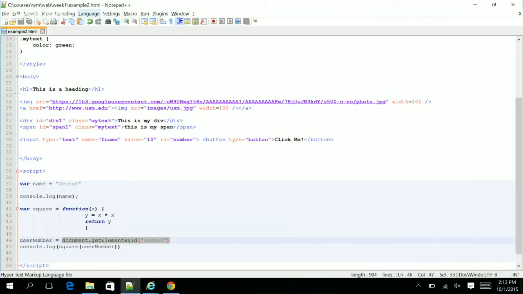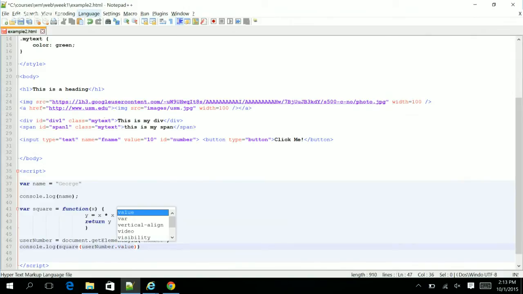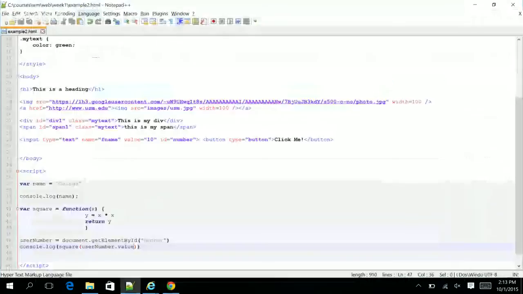But wait, I made a little mistake. I'm asking it to square user number when user number is the entire element. I actually want just the value, so I have to say dot value. That's the attribute.